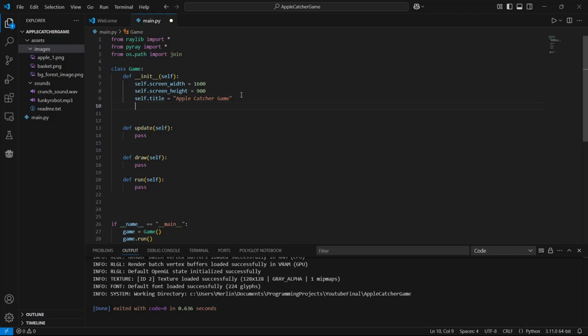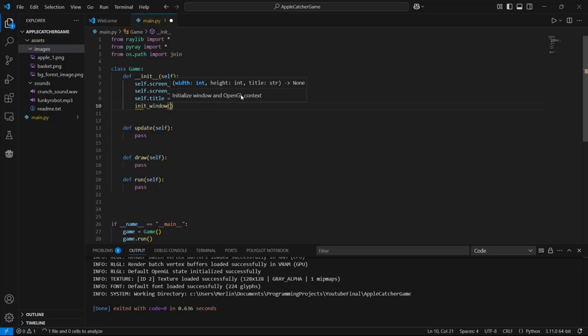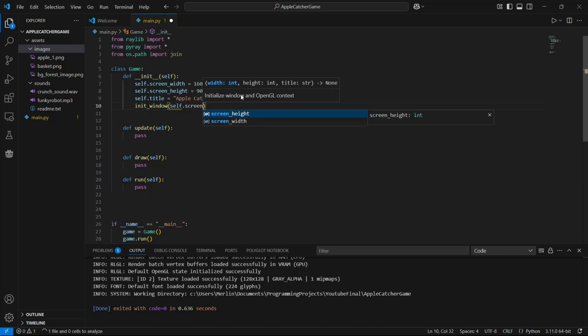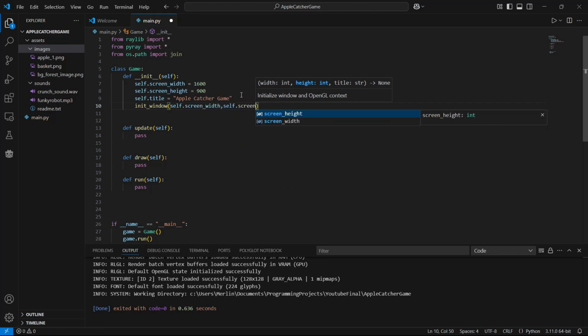Anyways, now we are going to initialize the window using the special Raylib method init_window, which takes exactly 3 arguments. We'll add the screen width, self.screen_width, self.screen_height, and the title, self.title.